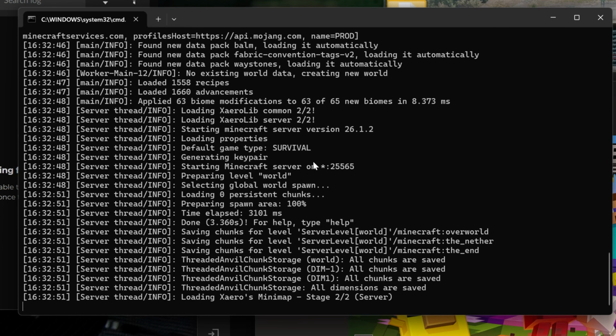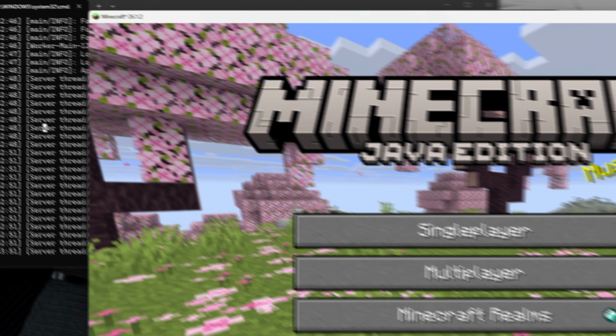You can also see some of this modded stuff that's in here. I think I saw Xero's Minimap right there. As you can see, that's working. That's good to see. So this is working. The mods are there. Now we just kind of need to wait for Minecraft to open. And once it does, we can join this. And then we'll talk about getting your friends online. The server is online. Minecraft is open.